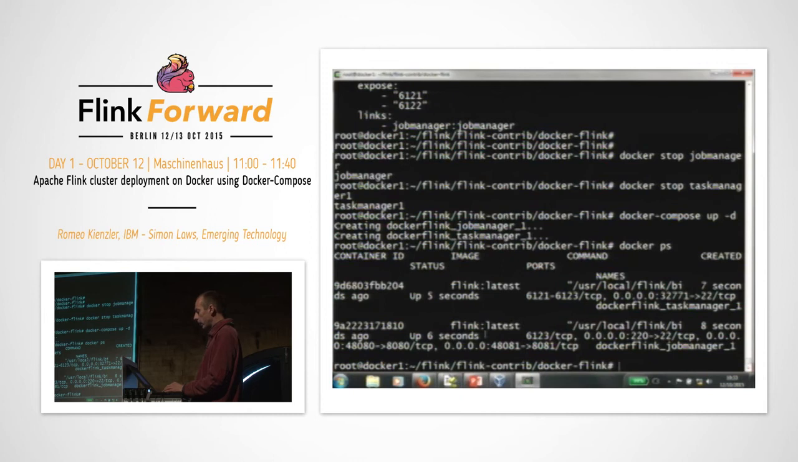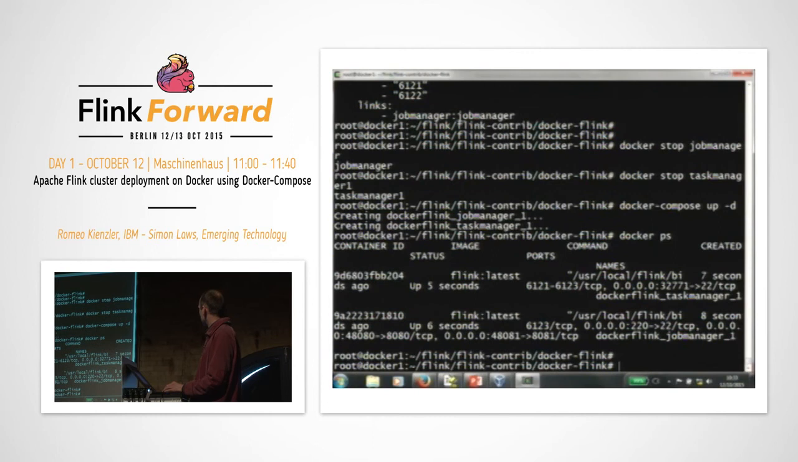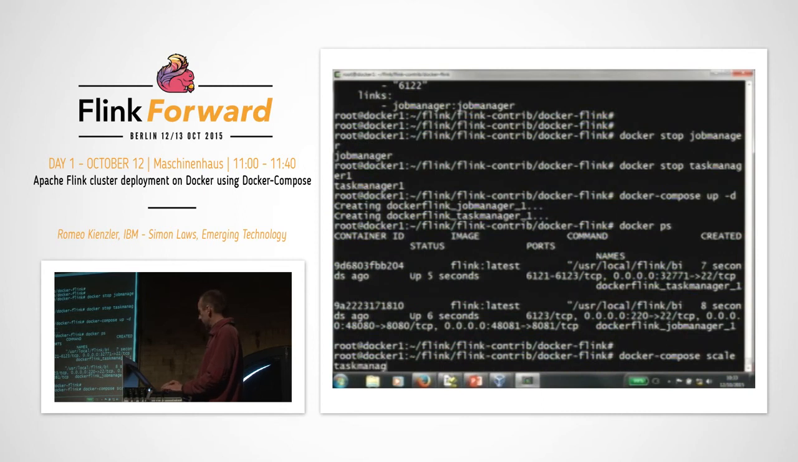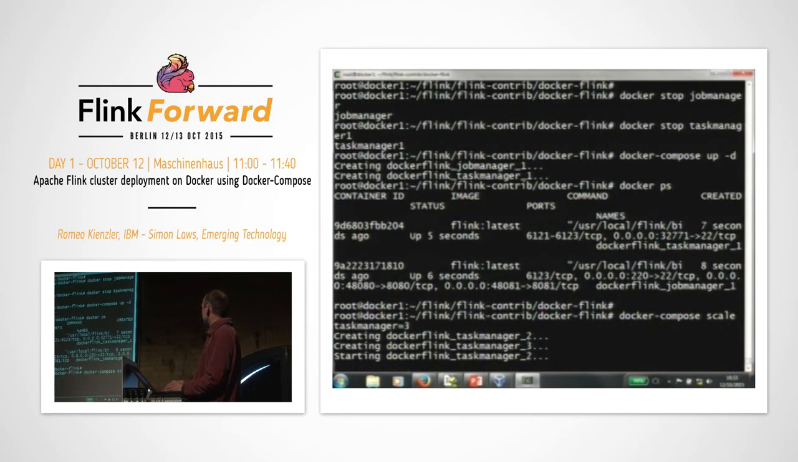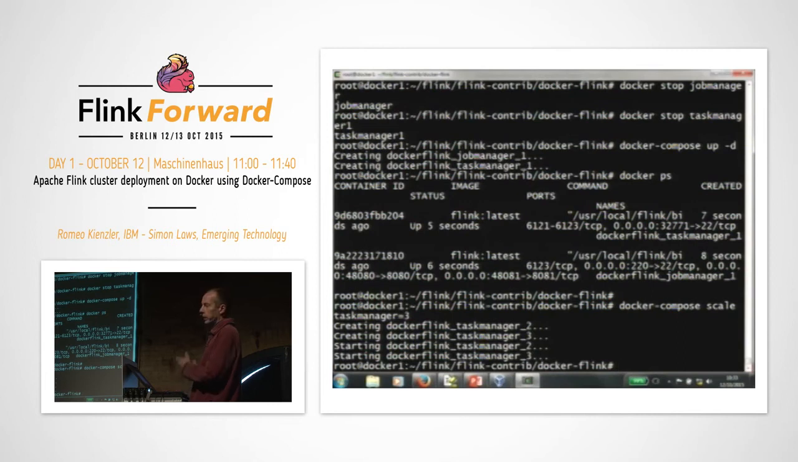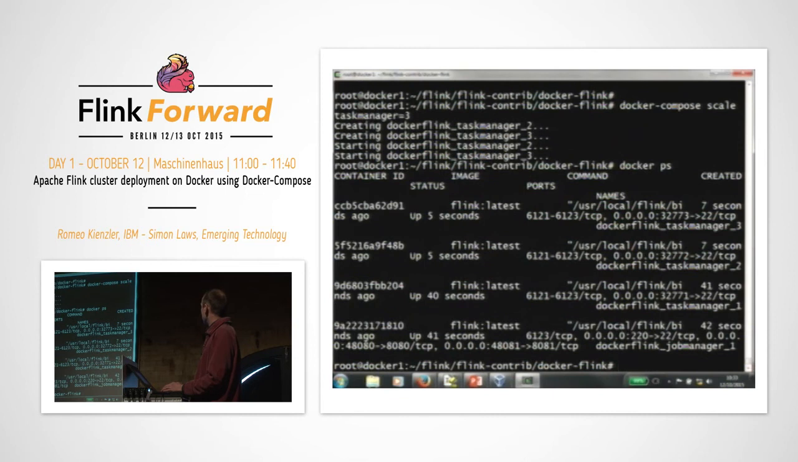And if I put my cursor back here, so I think it's Docker Compose, if I remember, scale task manager. Let's say give it 3 task managers. And then there we go. It goes away and creates more task managers. So now I've got 3 task managers connected to my job manager.